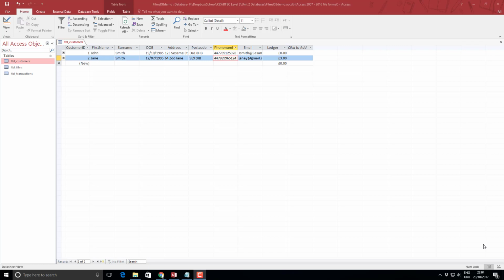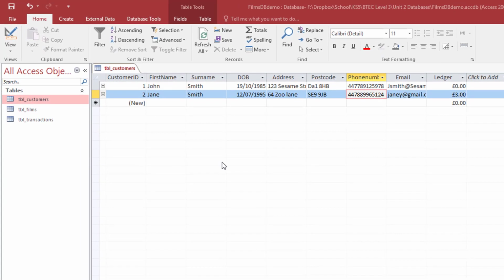Okay, in this video we'll be looking at importing data from a text file. To do that, I'm first going to open up my customers table, and I'm going to show you that I've already got 2 customers in my database. What we're doing here is appending data to a table, which means we're going to be taking data from a file and adding it to a table that already exists.